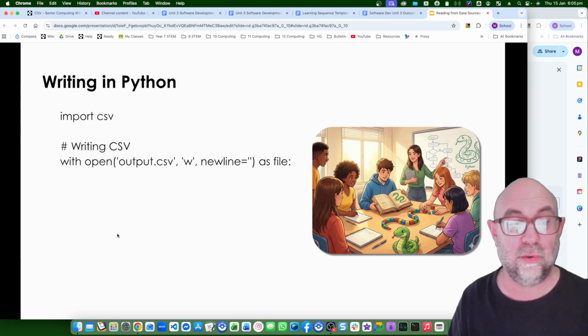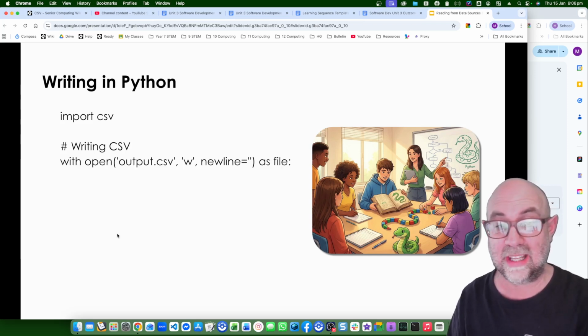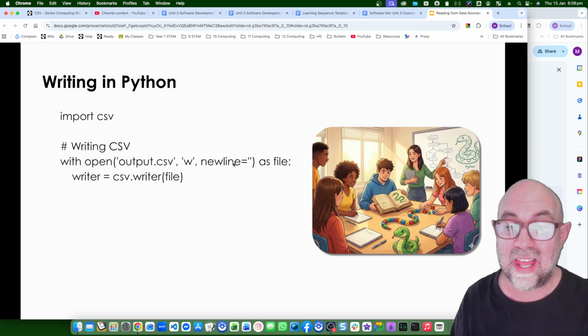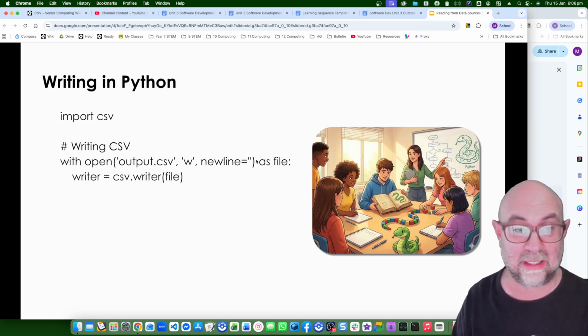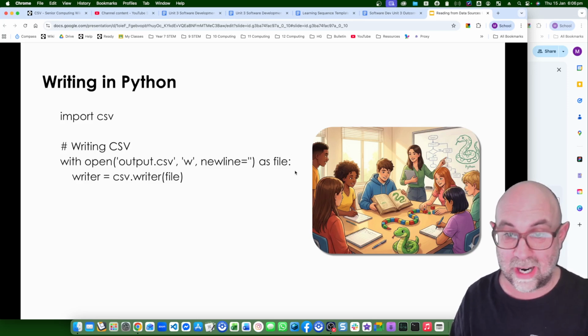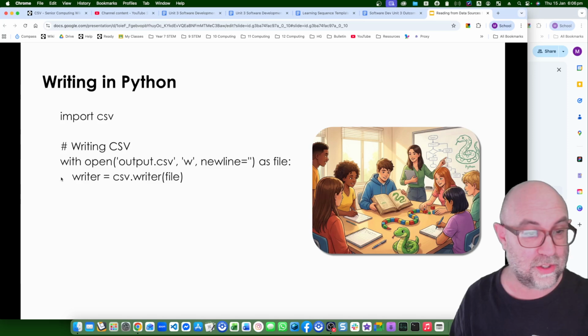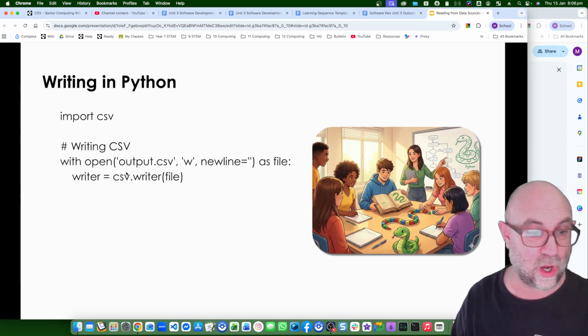We're going to open, we're saying the name of the file, and we're specifying how the new line works. That looks like a double quotation mark. It's actually two single quotation marks. So we're creating this thing called file. We're using writer as this object to write to the file, using the writer from the CSV module.